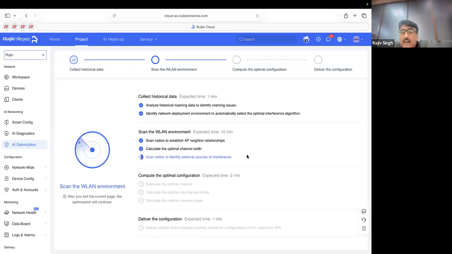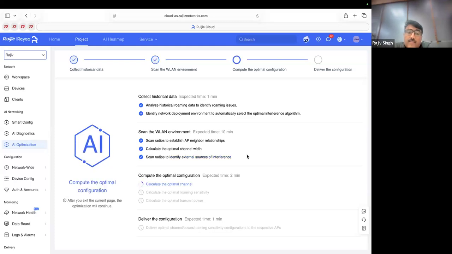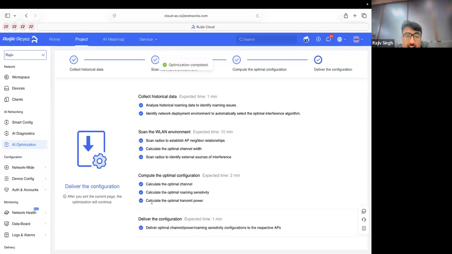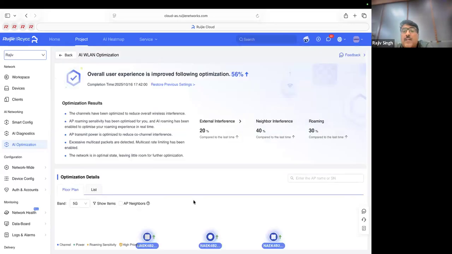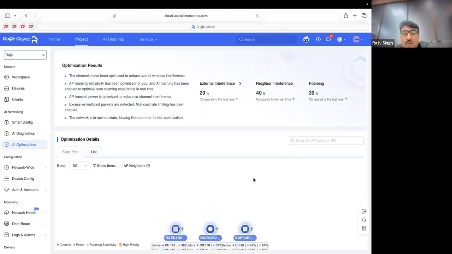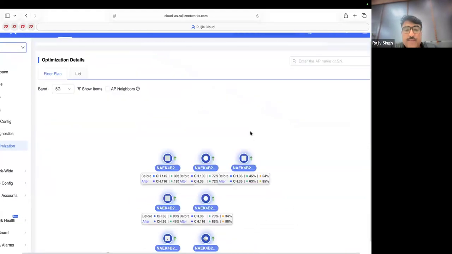After optimization, you can see all the devices, all the channels, all the power settings. Wherever there are issues or challenges, they will get fixed and the customer will start getting very good performance. Let's complete this. Here it is also calculating the optimal transmit power. Just see the result: overall user experience is improved by 56% following optimization. What is being optimized, you can also see here.